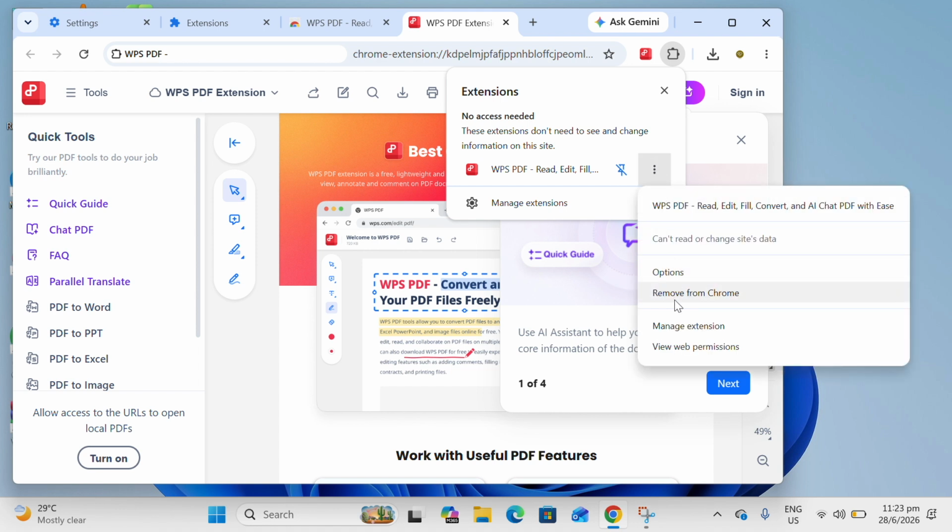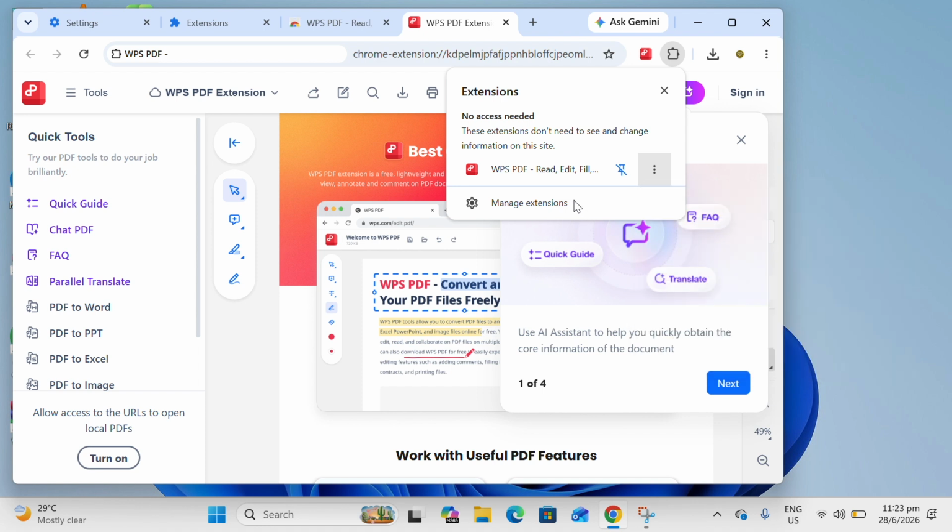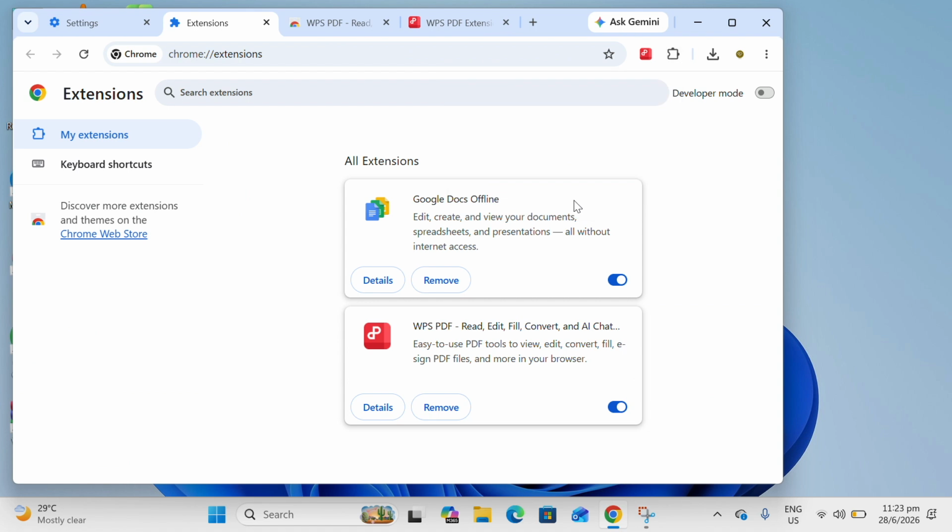To manage and change any of your Chrome extensions, simply click on the extensions logo and click on Manage Extensions. You can remove and uninstall any extension, or you can toggle it off here and it will be unpinned from your Chrome bar.